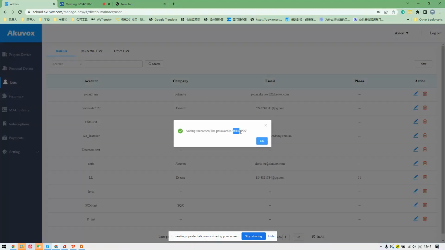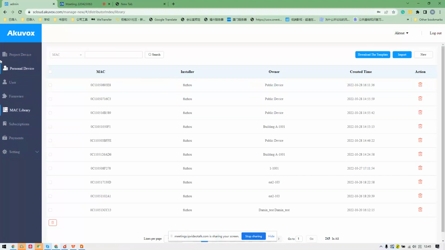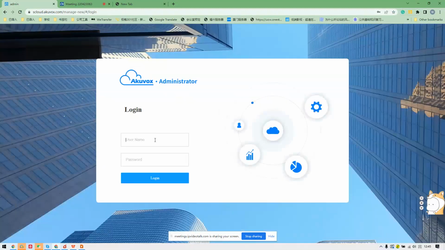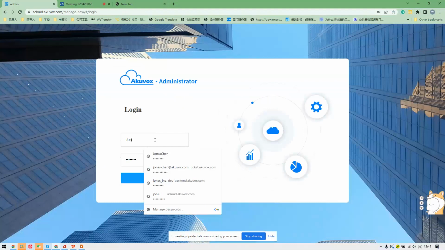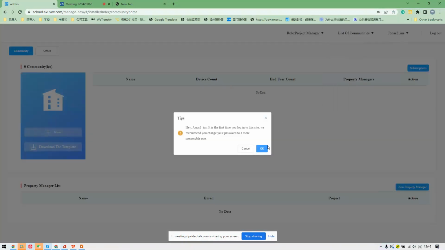Yeah. So the account password will be created. You can save it first. For example, I have a device to add, so I have to add it into the MAC library first. After that, I will go to my installer's account. So this is the account.